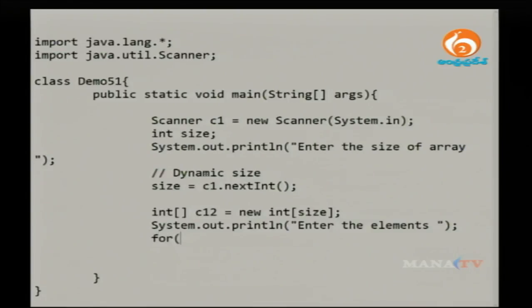So I write a simple for loop to read this particular element. Say i is equal to 0 and i is less than c12.length. I hope you understand. Yesterday I discussed a property called the length property in yesterday's session, right. The length property returns the current size of that particular array, an integer number.